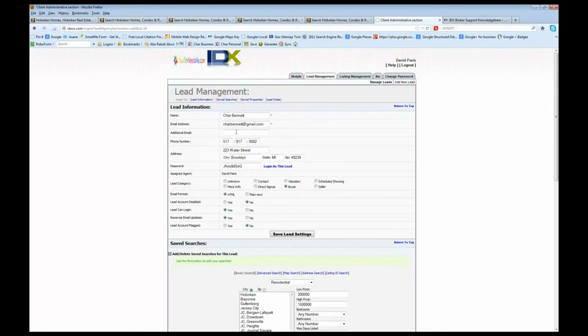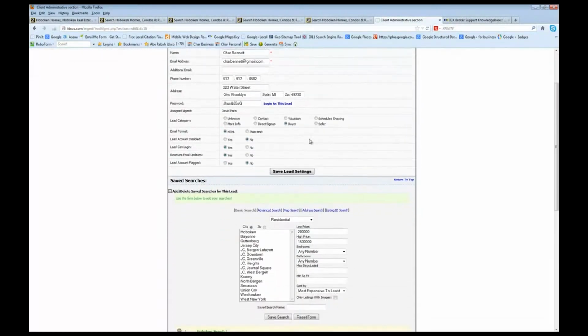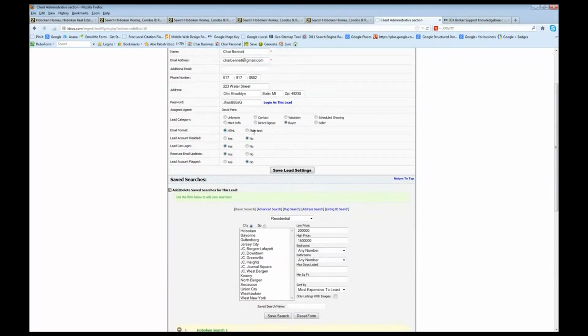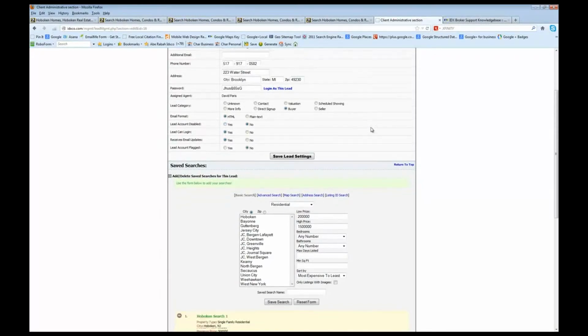When you click, you're going to see the lead's information at the top, and you can add a little bit of information as you want, although it will show up on the lead side when they log in. You can categorize the lead, change their email format, or disable the lead if they're no longer a buyer, or they don't need their account anymore. You can disable it, allow them to log in, receive email updates, and flag their account.